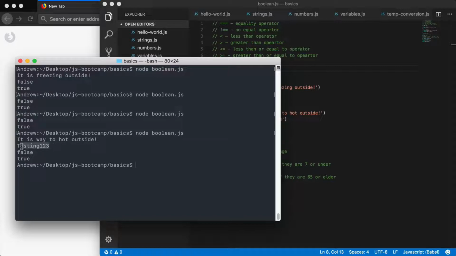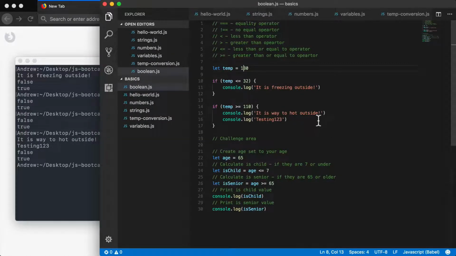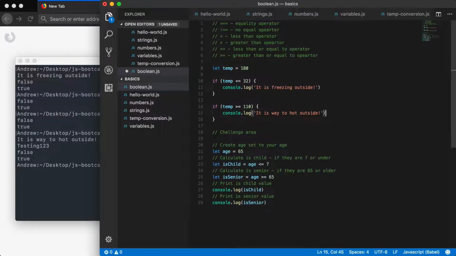I also get my second log, testing 1, 2, 3, and then I get my two booleans from the example down below. Using if statements, we're going to be able to create complex programs. We're going to be able to insert things like validation, show an error message to the browser if the user's password has less than 9 characters, and things along that line. For the moment, what we're doing is not too crazy, but it's important to get the basics of the if statement down before we move on to more complex examples.